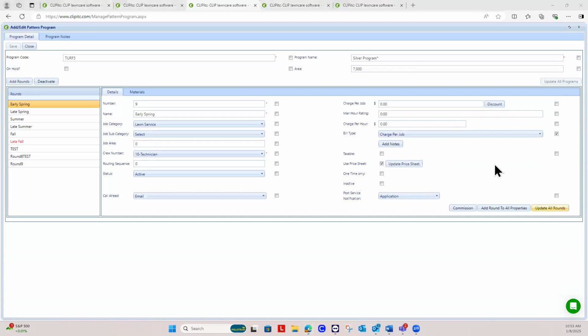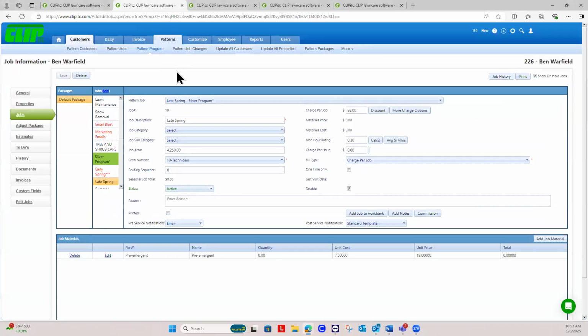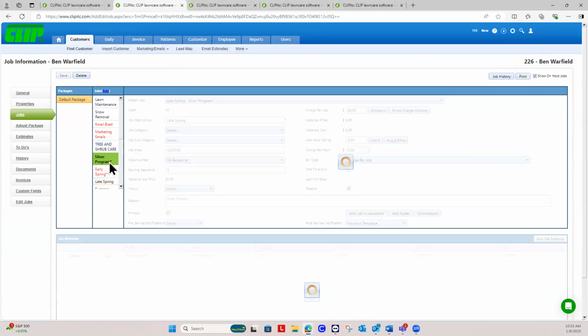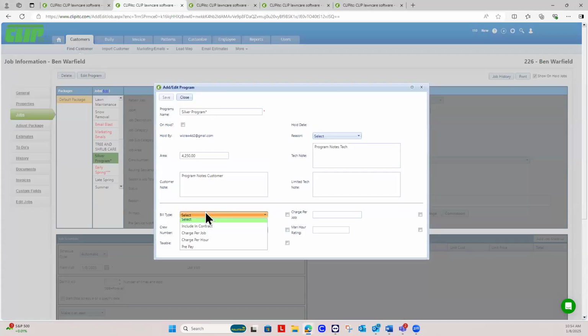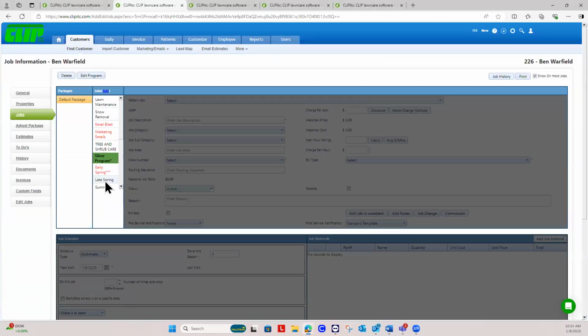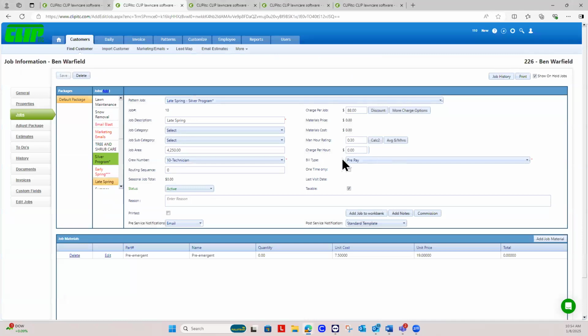So this allows you then to update the bill type for those prepay jobs so that they're set to charge per job. Then as you go in, and as we saw a moment ago, when you get word from Ben that he is prepaid, you can just go into the program again here in his account, edit program, set this to prepay, check the box and hit save and close. And now we go back to late spring and it says prepay again. So that's what you would do as contracts come in. You can do that at the individual customer level easily enough.